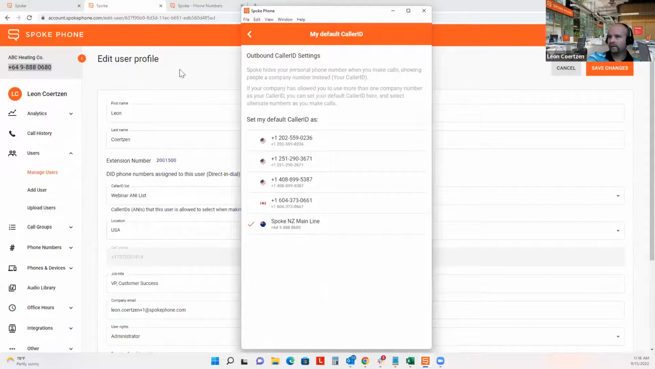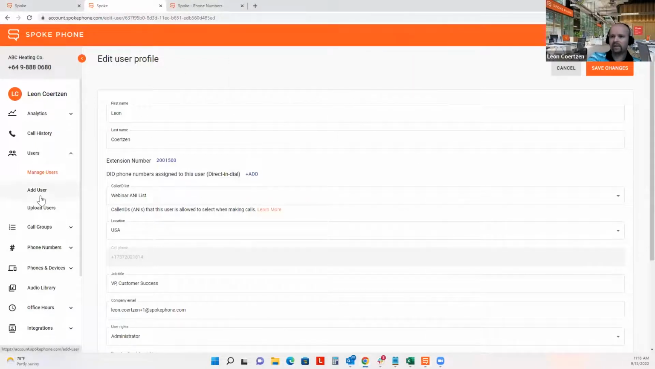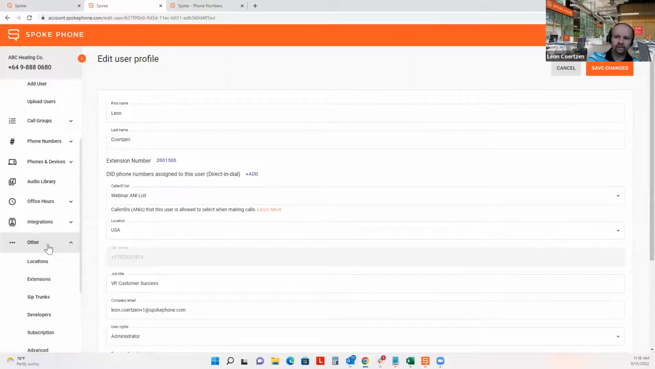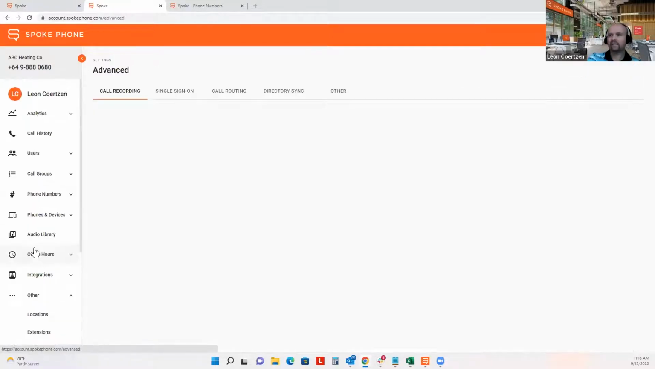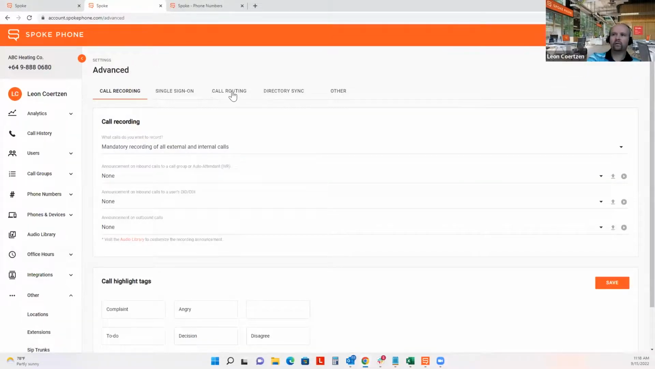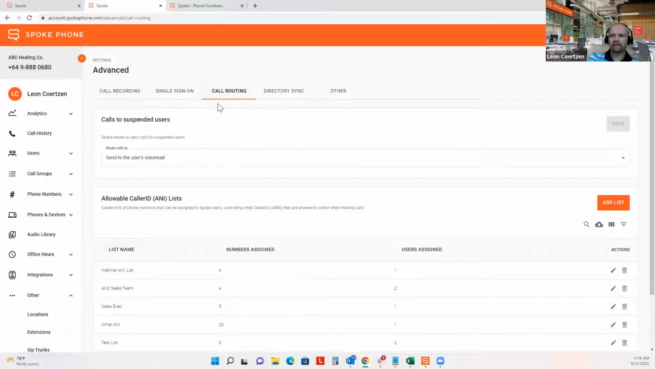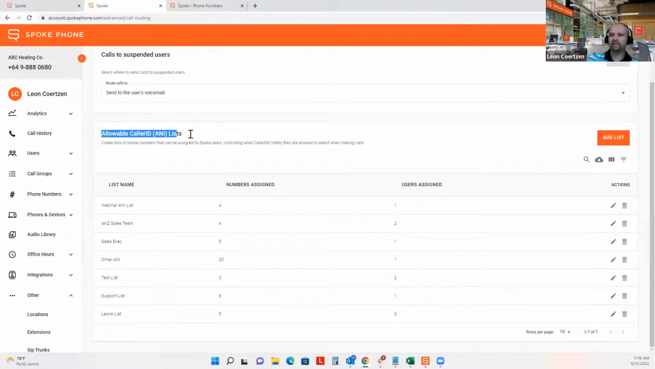Okay, so I'm linked to a list. That's why I'm seeing more numbers. So let's go to Other on the left menu. We're going to go to Advanced, and we're going to go to our Call Routing tab. At the bottom of the tab, you can see Allowable Caller IDs.